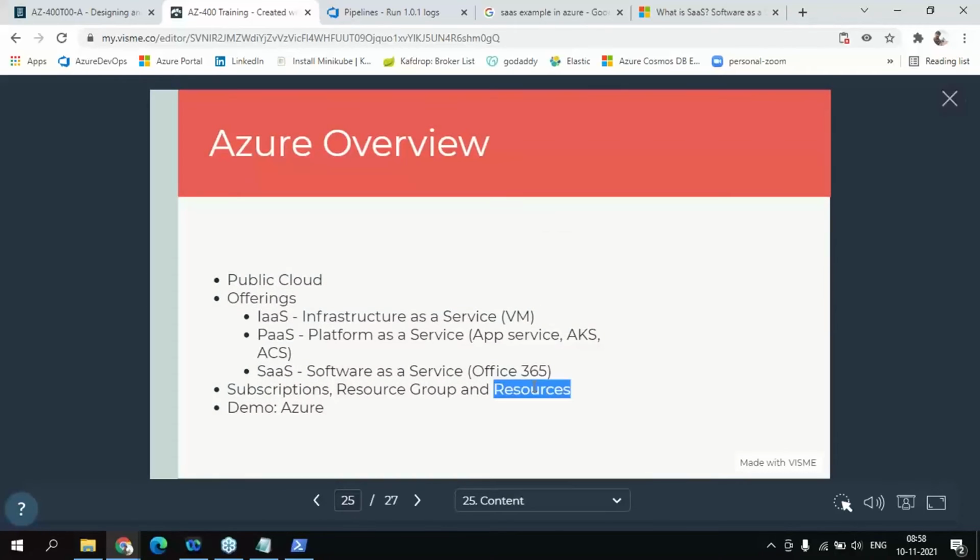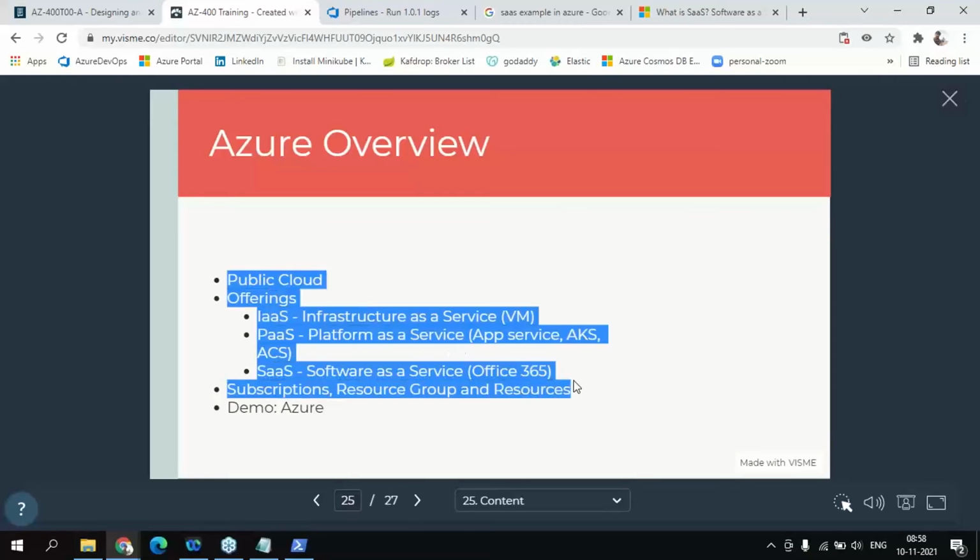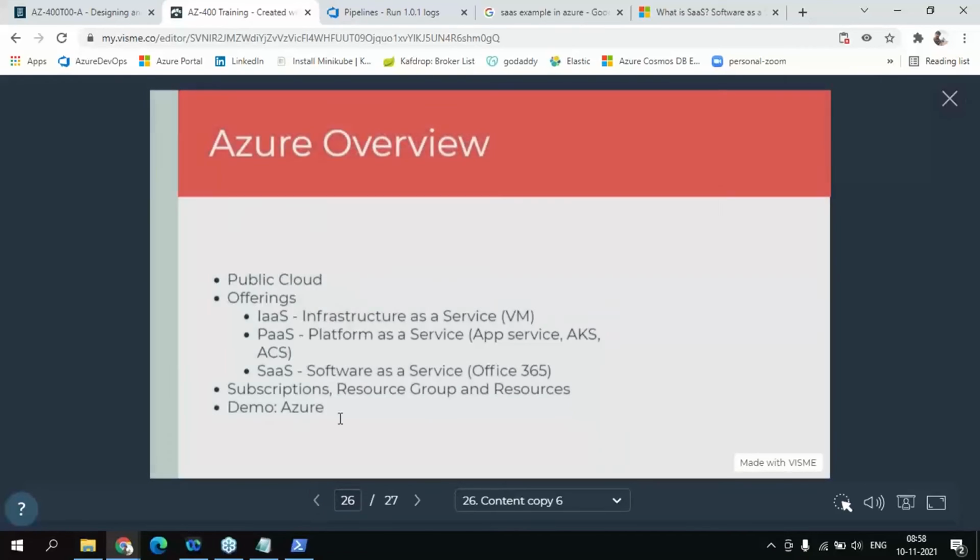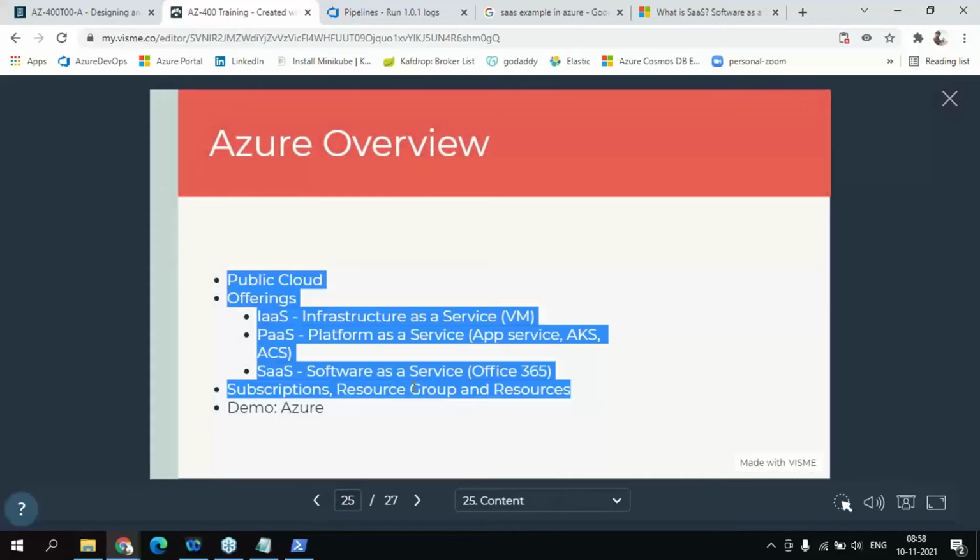The resources can be the database, then VM, the virtual network, and maybe the Azure Key Vault. So anything we are creating in Azure can be a resource, right? So it will be the resources one. Okay, so you are clear with this, right? The subscription, resource group, and resources.